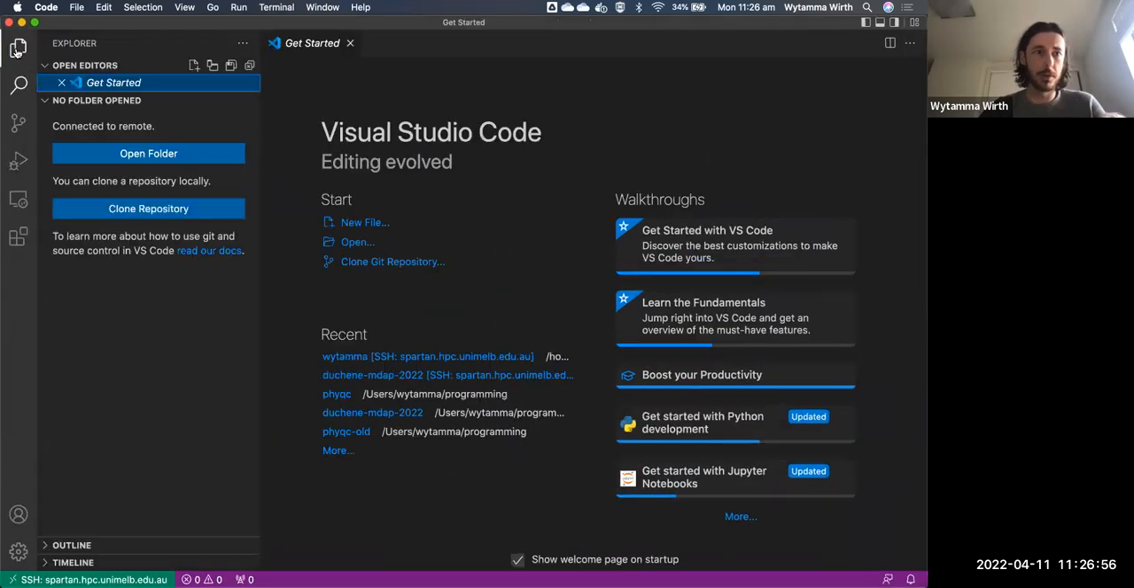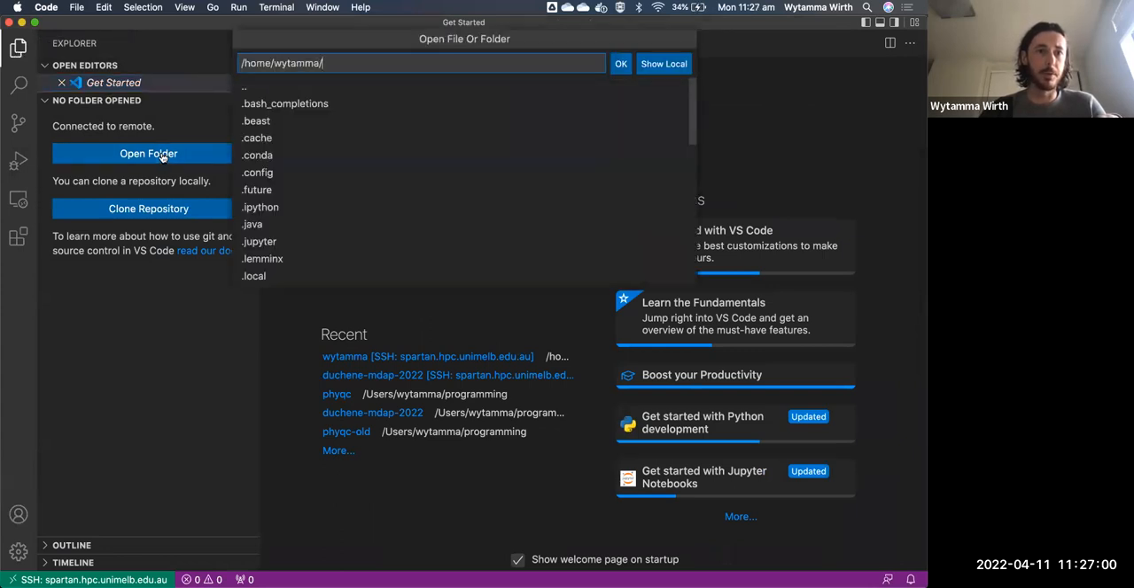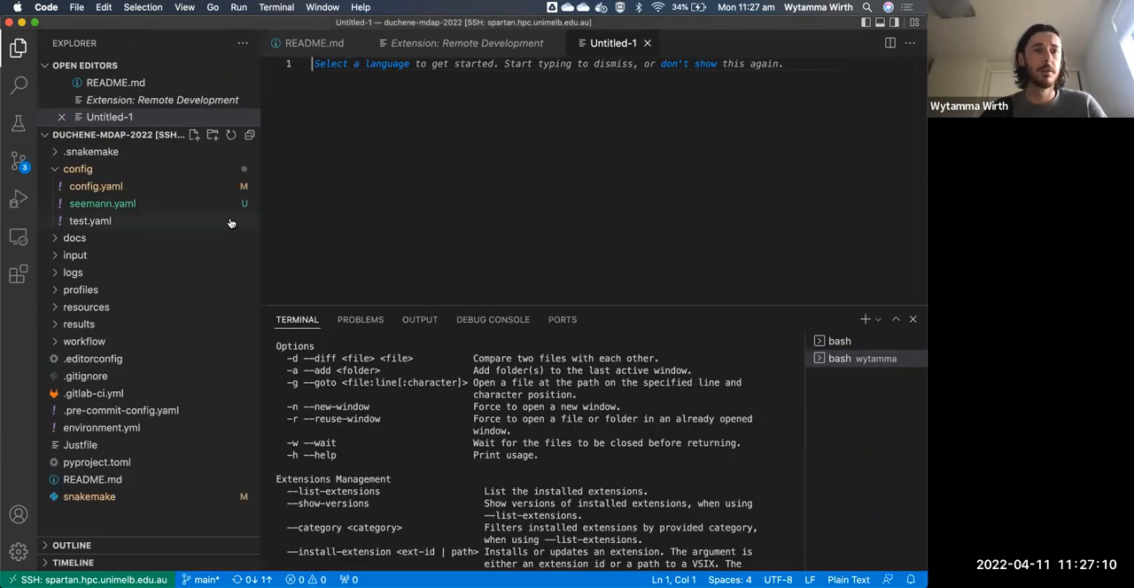If you click on the file explorer, there are no folders here, but you can click Open Folder and then type in the folder that you want to open. It will essentially do the same thing as typing code, like changing directory. Press OK, and then I end up back in that same folder. Does that make sense? Yeah, so there is a way to do that.